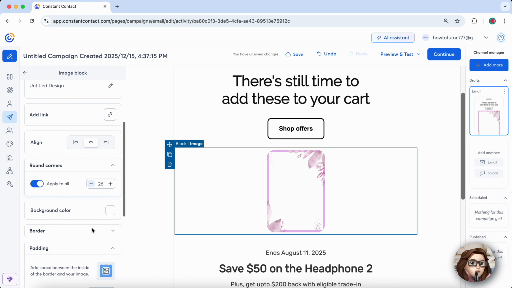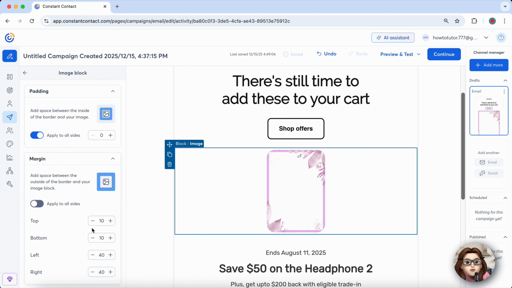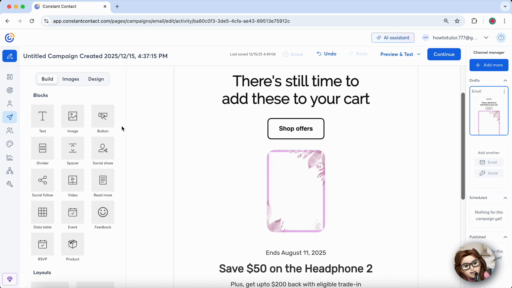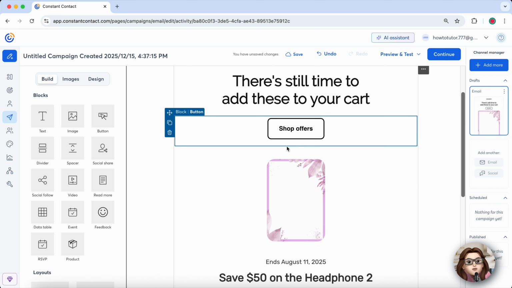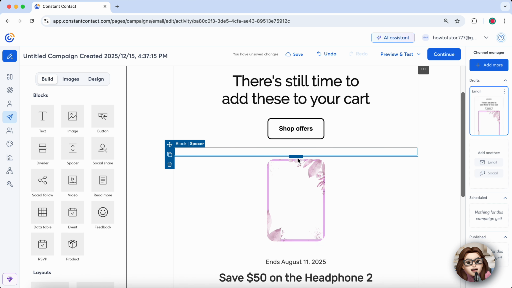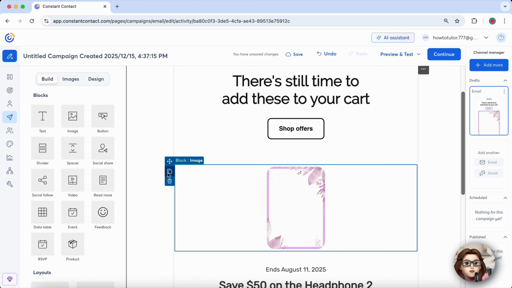For tighter design control, you can also use the spacer block. Drag a spacer above or below your image to add breathing room and fine-tune the placement. This is especially useful when you want to avoid clutter or create separation between different sections of your email.